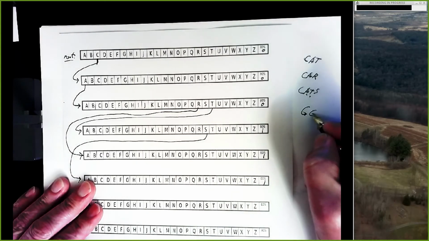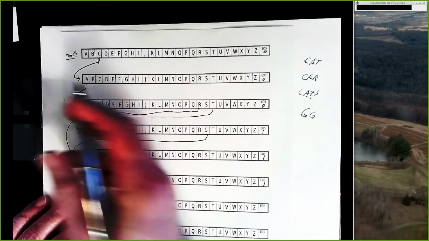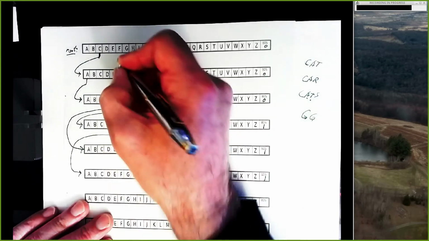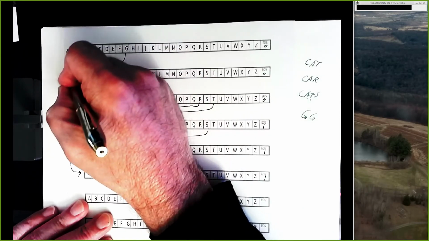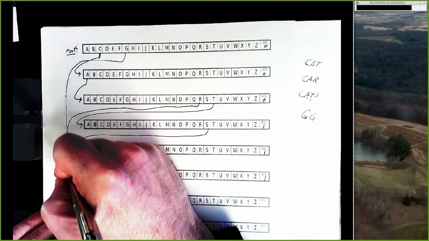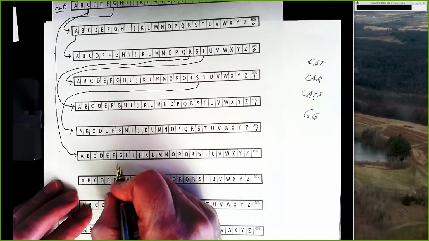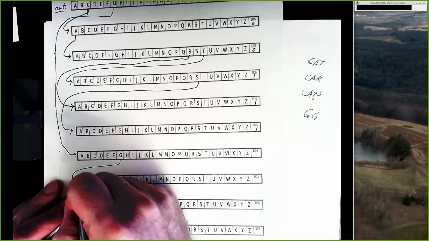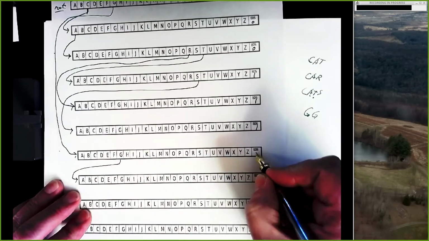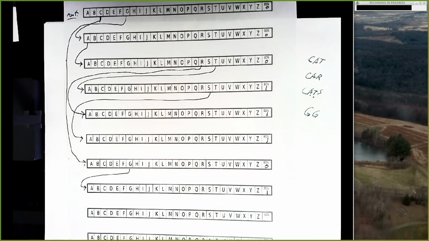All right, let's do GG. So start off at the root node. G is null, so let's create a new node and point to that. Go to the second letter, a G, that's null, so we'll create a new node, point to that, set the end of string to 1. Now GG is in our trie.